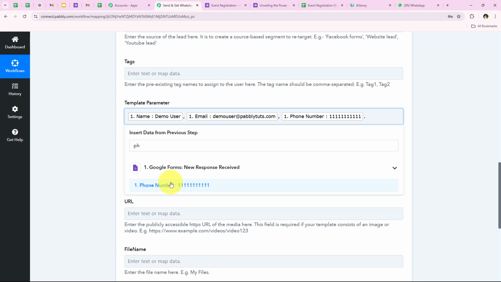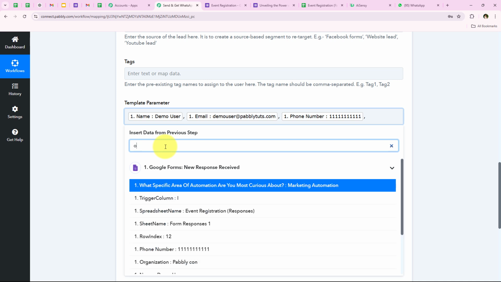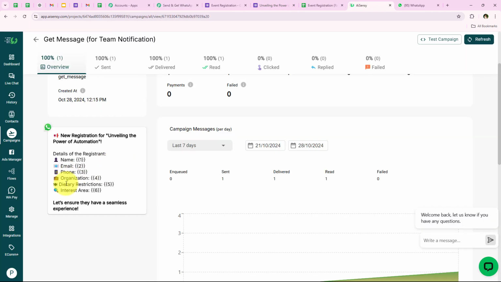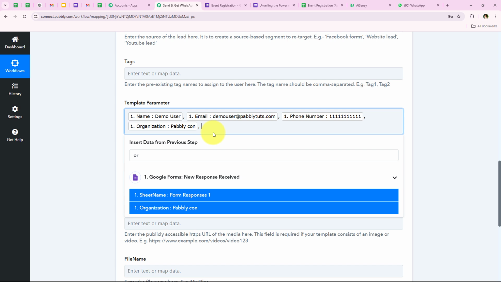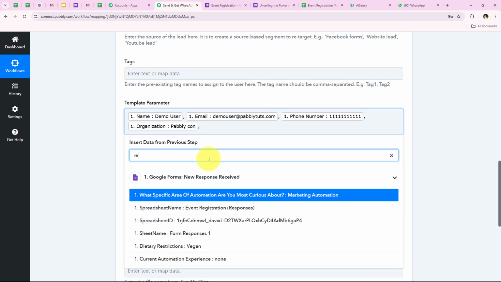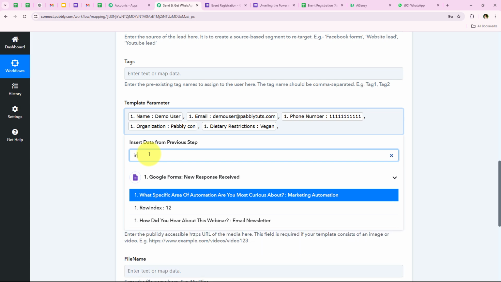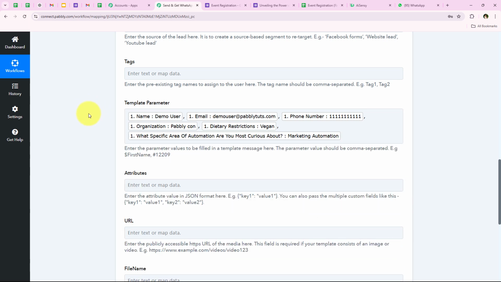And then we're going to map the organization. So I'm going to put a comma right over here, and then we're going to look for organization in the previous response. As you can see the Pabbly Con, we are going to map it. We're going to move on forward. As you can see, the next is dietary restrictions and the interest areas. So we're going to map these two. I'm going to look for dietary restrictions right over here, and as you can see vegans, we're going to map it, put a comma, and then we're going to map also the interest. So I'm going to look for interest right over here, which is curious about, and as you can see marketing automations, we're going to map it.